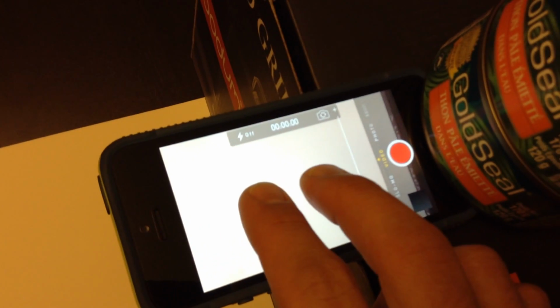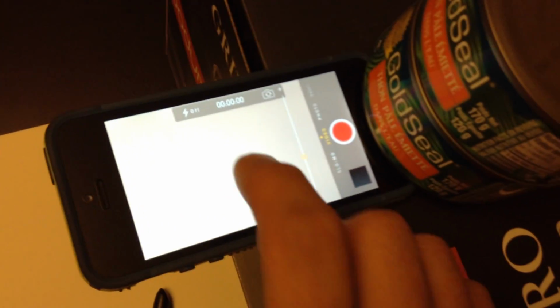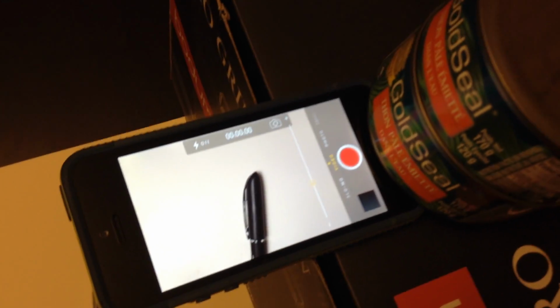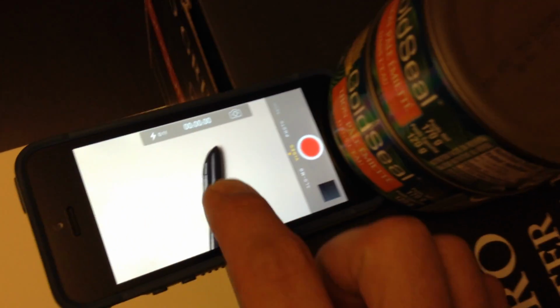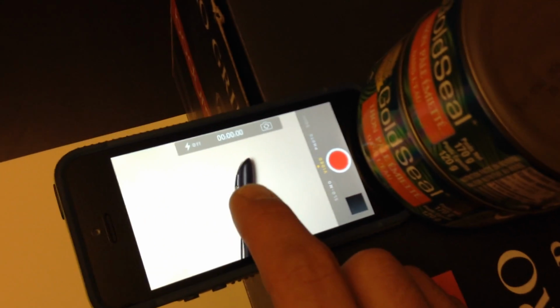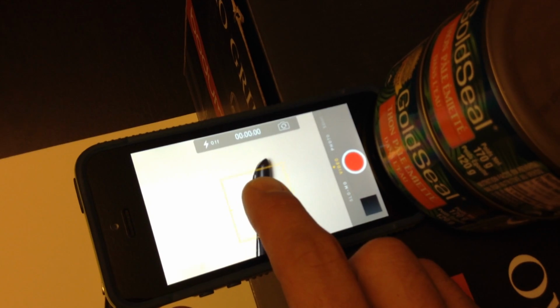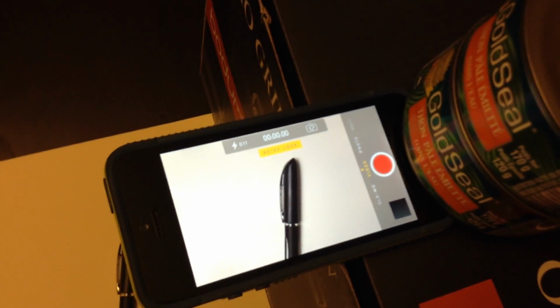So on my iPhone I can zoom in on the video so that you don't get any of the little edge from the box. So I zoom in until that edge is gone, and then I put something underneath it, like a pen, tap to focus, and then I tap and hold. You can see a little flash there.